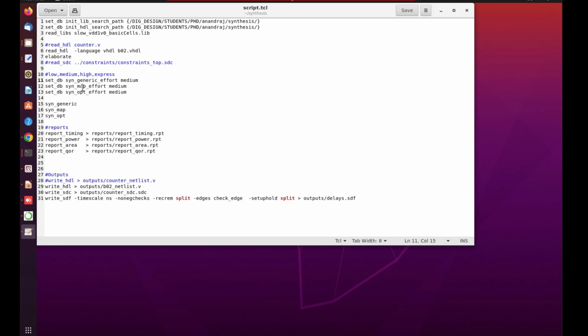Generic means there is a gtech library, a generic library provided by the tool, so that will map to the generic library. And for the effort level you want, there are low, medium, high, and express, so four types of effort, because you want to get an optimized netlist, a netlist with minimum area. That's why you have to choose low, medium, or high. Then synthesize to mapping, so it will map to that generic, and optimization means it will optimize. So these three commands are for that.